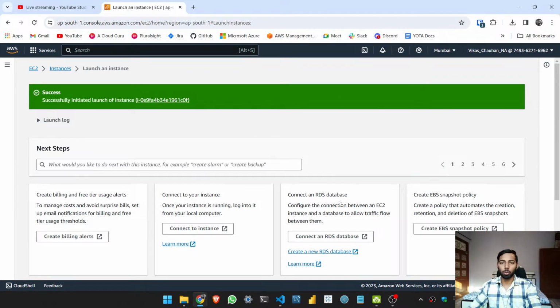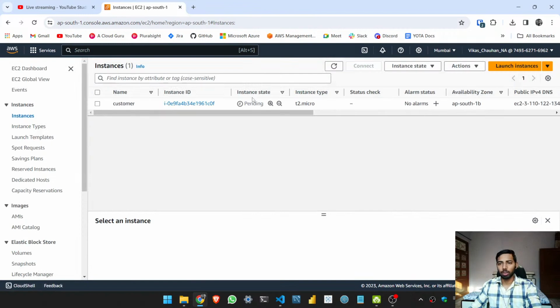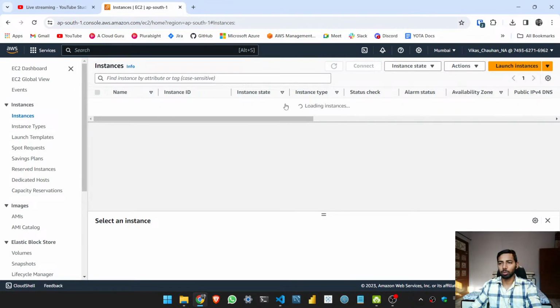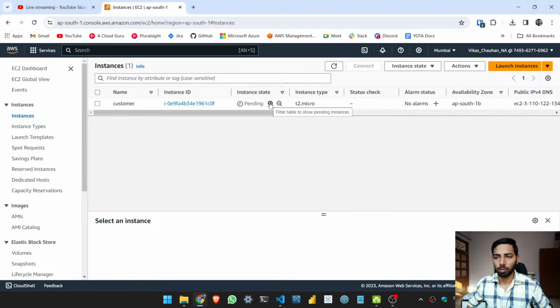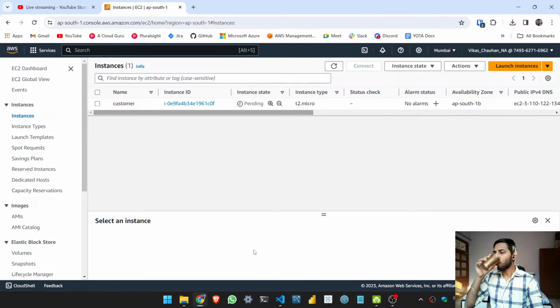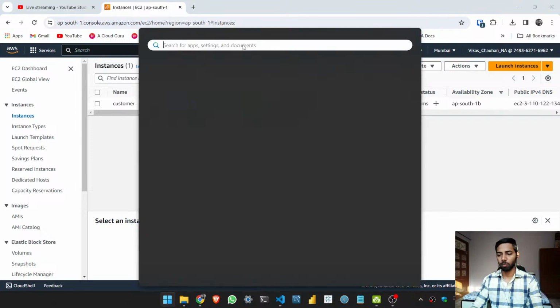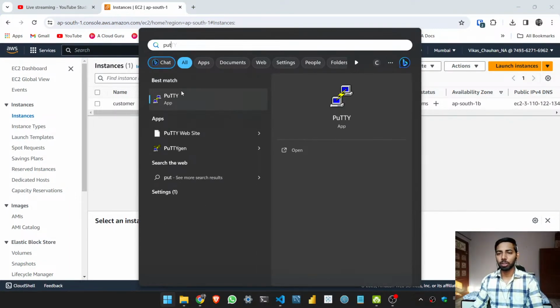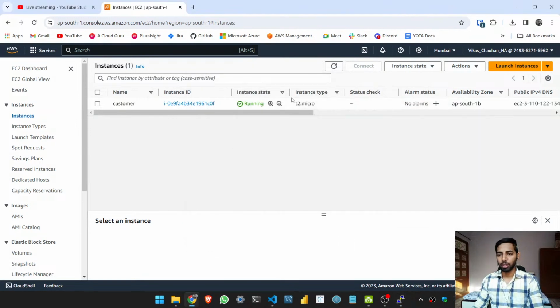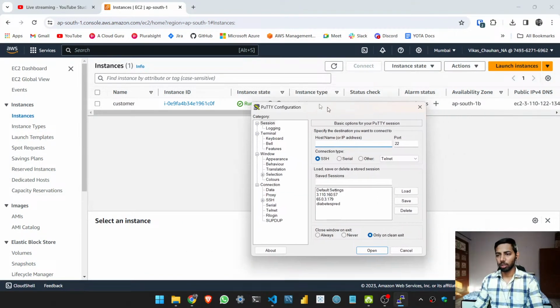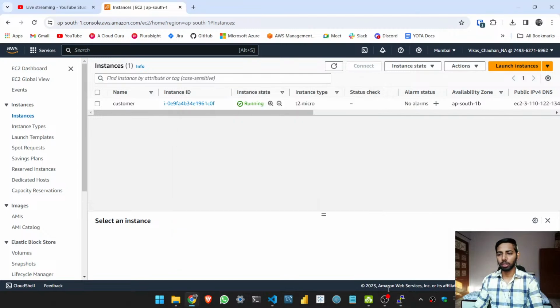It will take around 2 to 3 minutes to come to the running state. This is in pending state. Till then, let's open our PuTTY. Here you can see our instance is running. So we will connect with our instance through PuTTY.